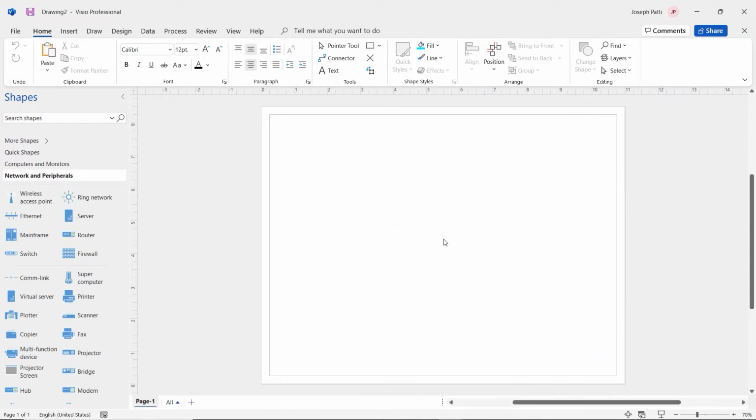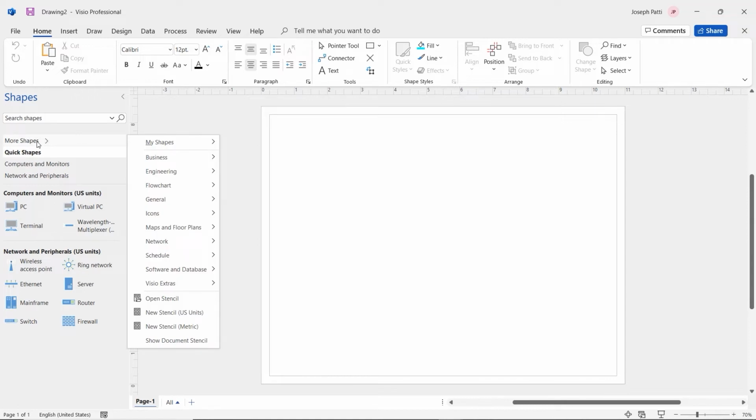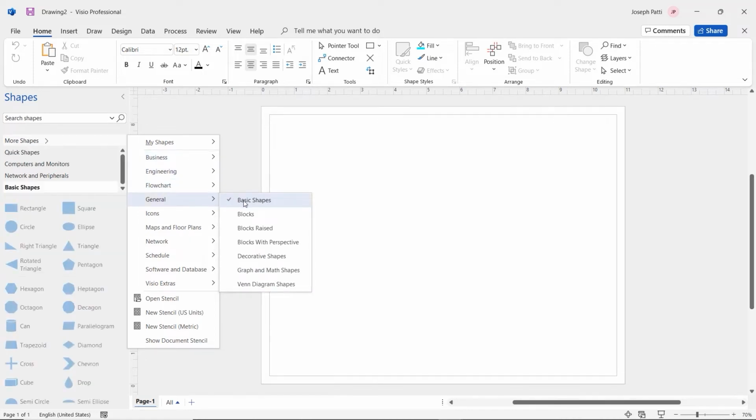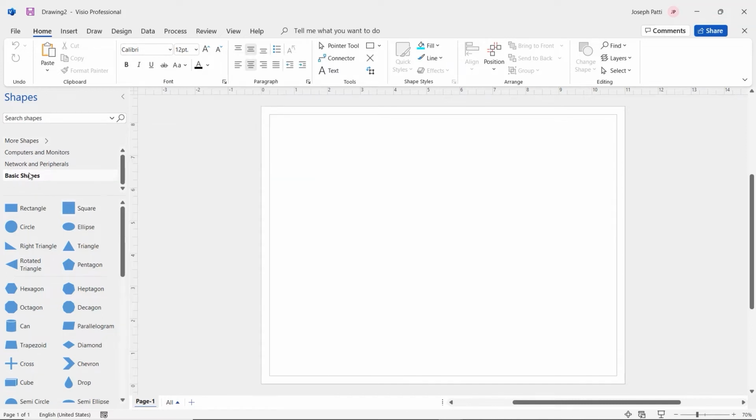Now the first thing I'm going to do is the insecure route. So I want to be able to create a box and then start to put different things in there. You'll see we have access to networks, we have computer monitors, and we have quick shapes, or even more shapes that we can add. So I do want to just add some basic shapes here. So I will go to more shapes, and then I'll go to general and basic shapes. This is where I can start to create those borders, and I'm going to click and drag the square over here.